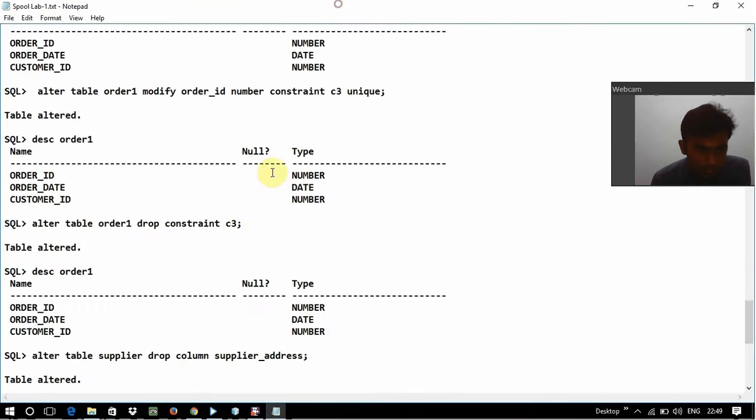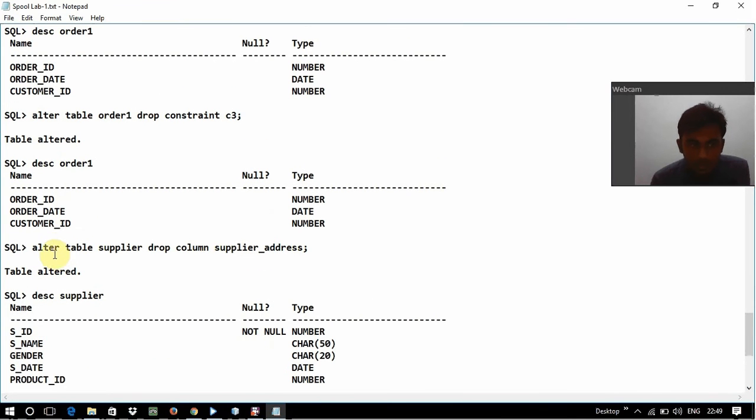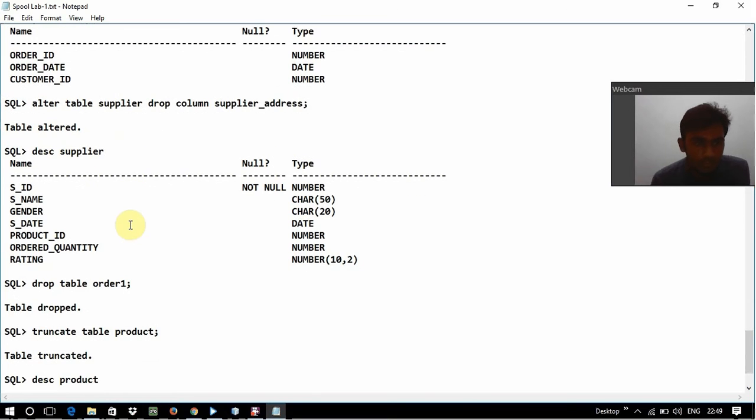So I'm going to remove the unique key constraint. So alter table order one drop constraint c3. So my table was altered. Then my next question, alter table supplier drop column supplier address. So I'm going to drop the specific column of the supplier address. The field of that supplier address only will be dropped.